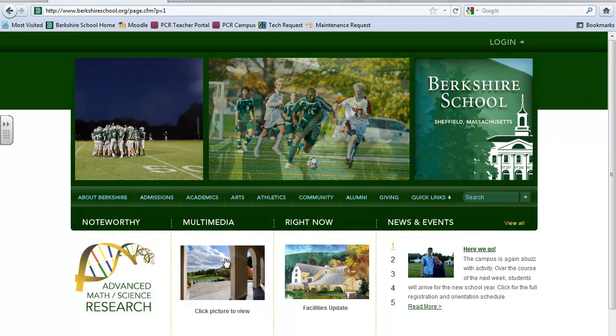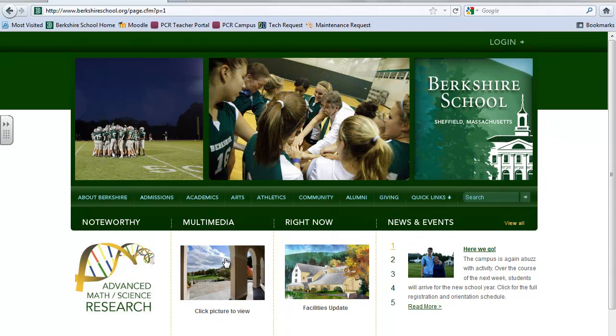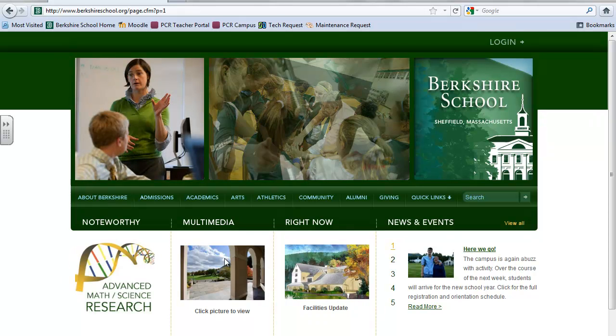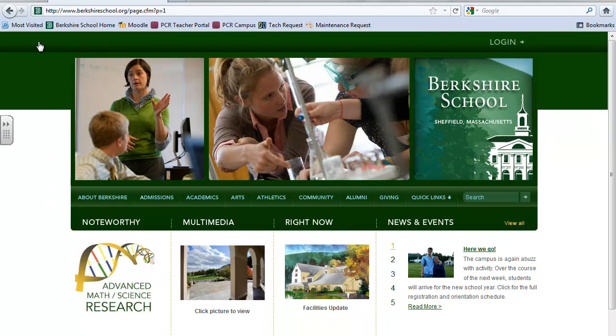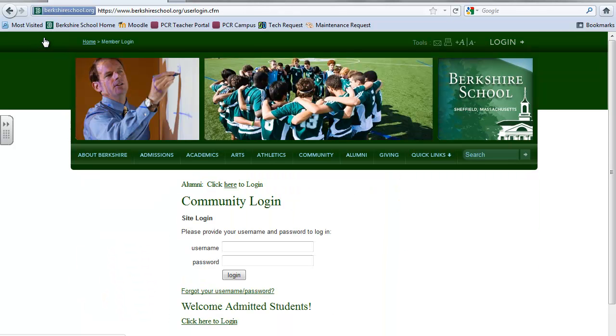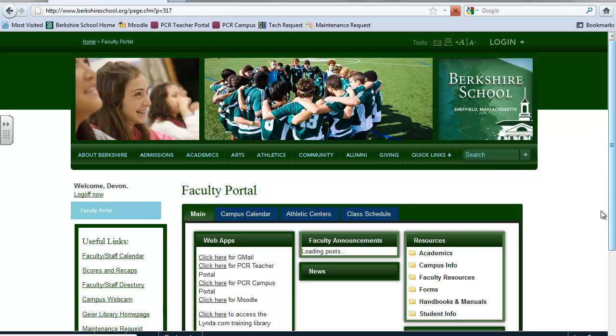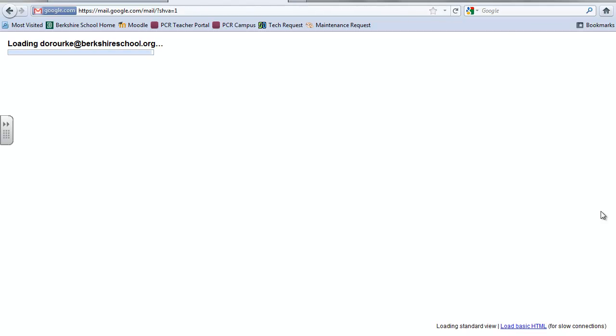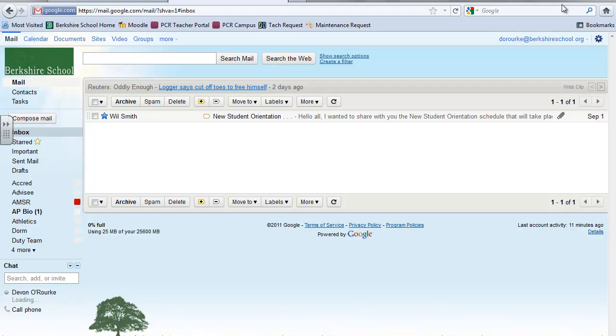So, because it's a Google application, it's actually going to run through your Google account. You have to log in first through your email. So, we're going to access our email like we always do. We're going to click the login button from Berkshire's webpage. You're going to enter in your information, your username and password, and then click and find the link to access Gmail, which is your email account for Berkshire School. So we click on Gmail, and right away we're going to look for the calendar tab at the top.